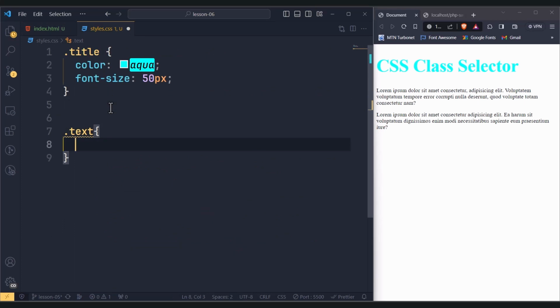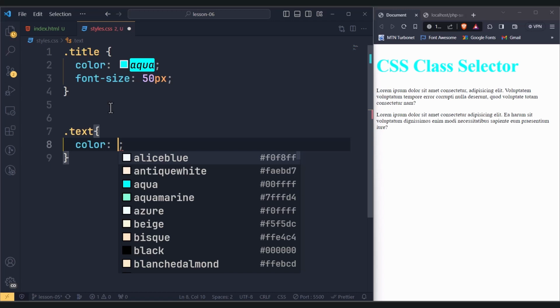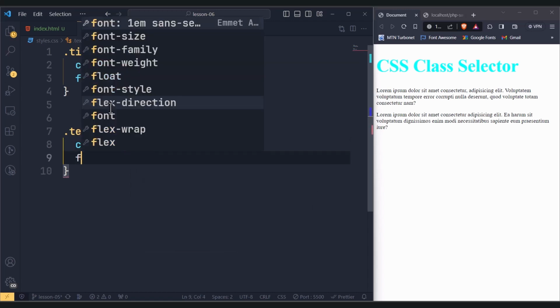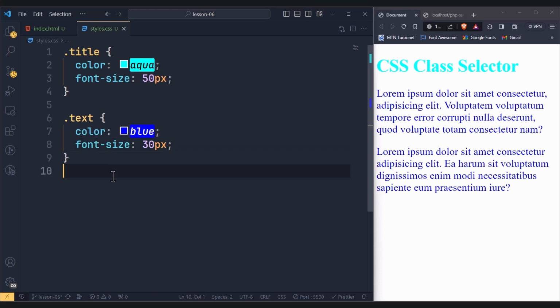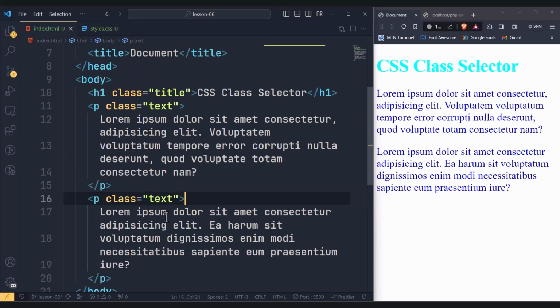applied to those elements. So I'll just change the color to, let's say, blue, and increase the font size to, let's say, 30 pixels and save. By so doing, these paragraph elements are styled based on the class name.